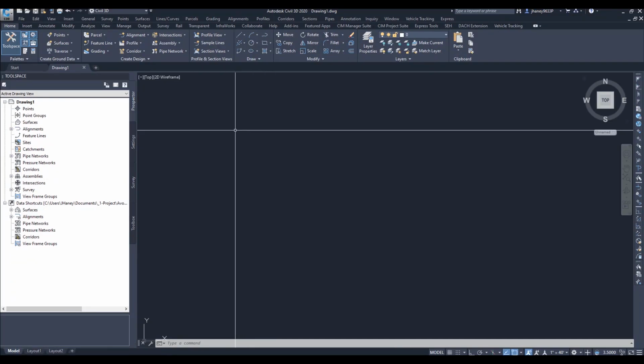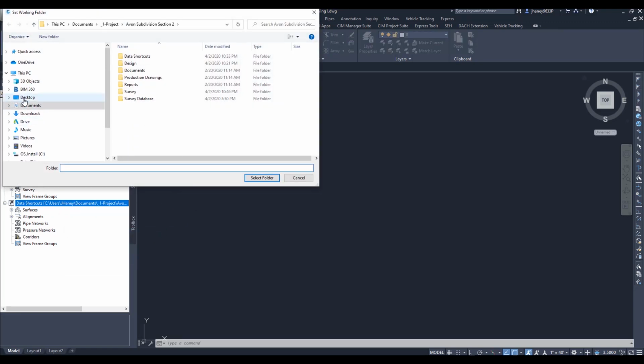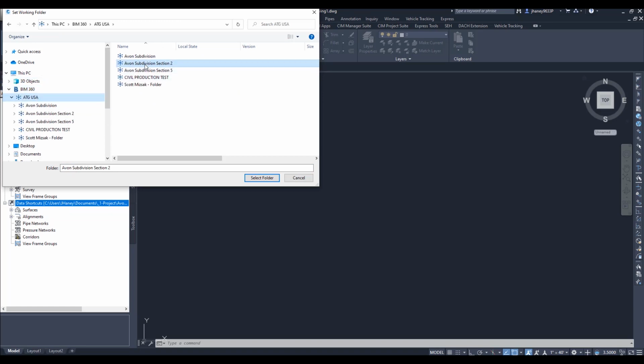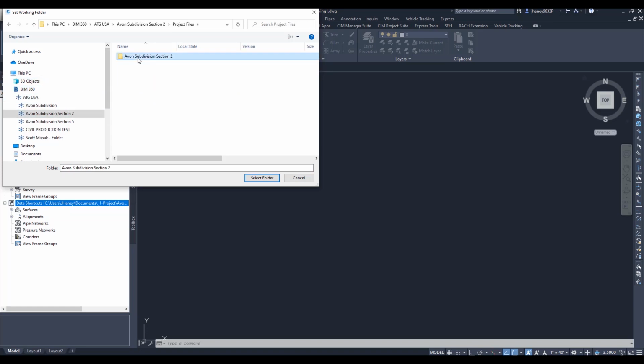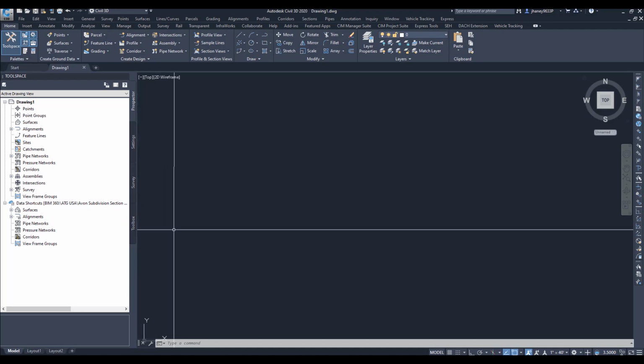Once I go into Civil 3D, you'll notice my data shortcut is still pathed to the file server. I'll simply right-click, set working folder, browse to the BIM 360 area, click on my project, and grab the one that we just moved over. Now it is connected with BIM 360. A simple repair of some shortcuts and xrefs, and you're good to go.